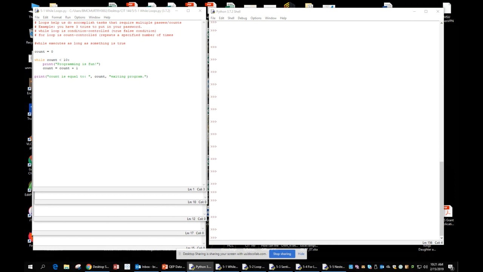Now we compare that to a for loop, and we'll talk about that in a little bit. A for loop is what we call a count-controlled type of loop. Basically, it will repeat itself a specified number of times, and whenever we get to that specified number of times, the loop will exit.